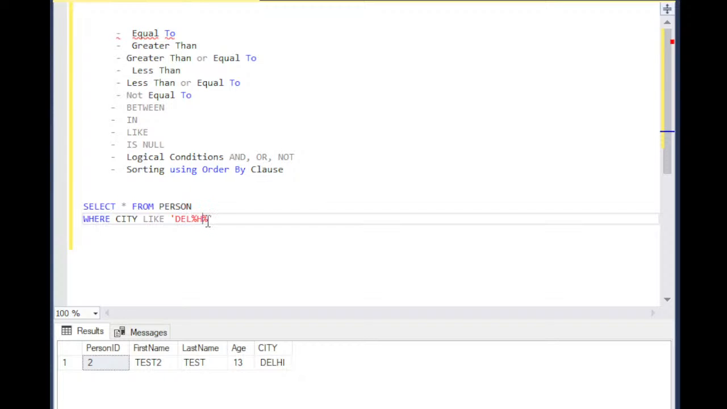So say, for example, I would like to match with the first three letters being DEL, then anything in between, then the letter H, and then ending with anything. If I execute that, it's going to return me that. But if you just miss one, it's not going to find anything.